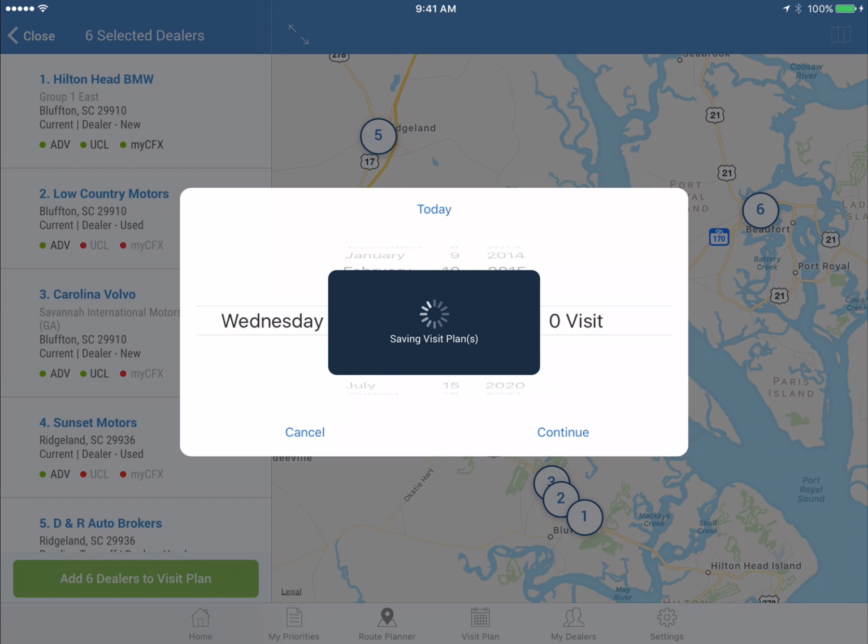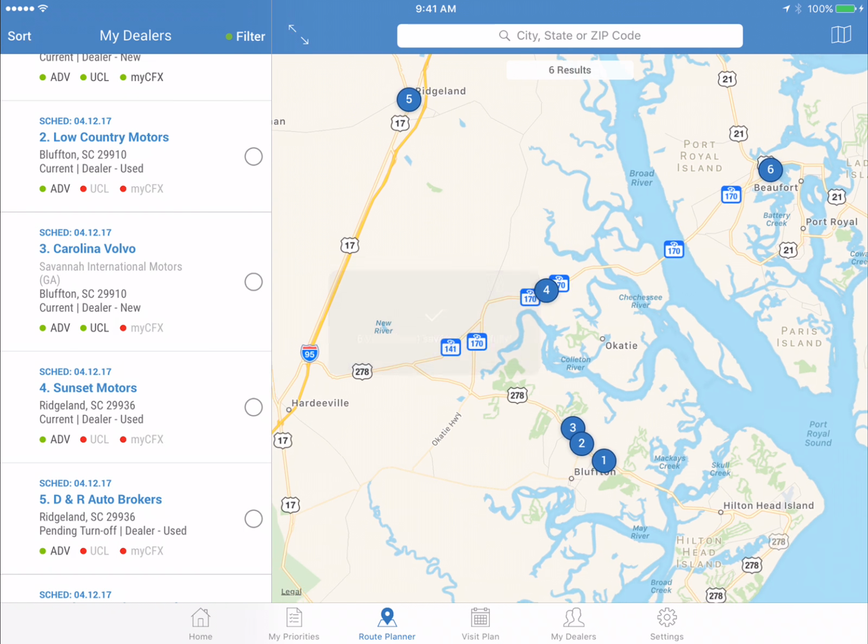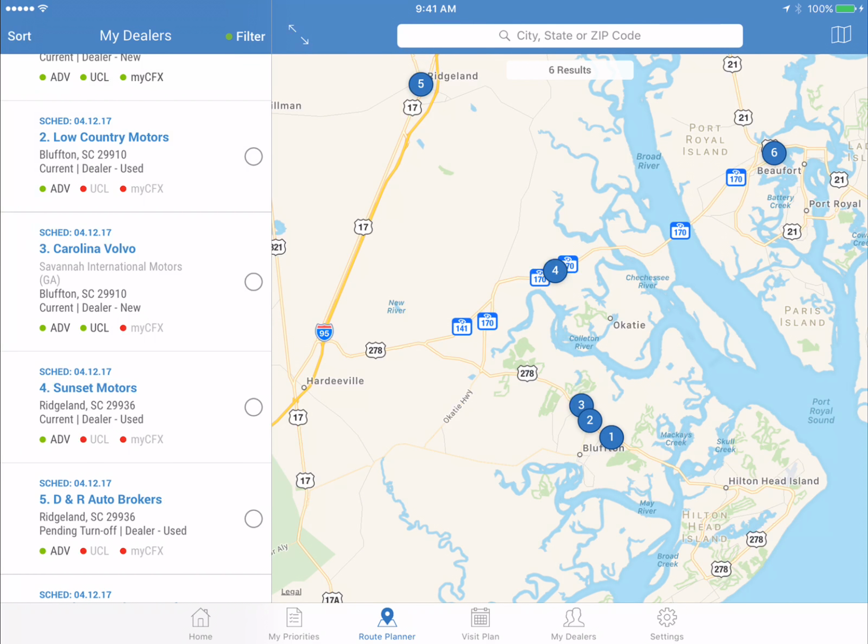I hit Continue, saving my visit plan. And now I have successfully saved those 6 visits to that area, in that territory. And that's great. Those are the 6 I want to see.